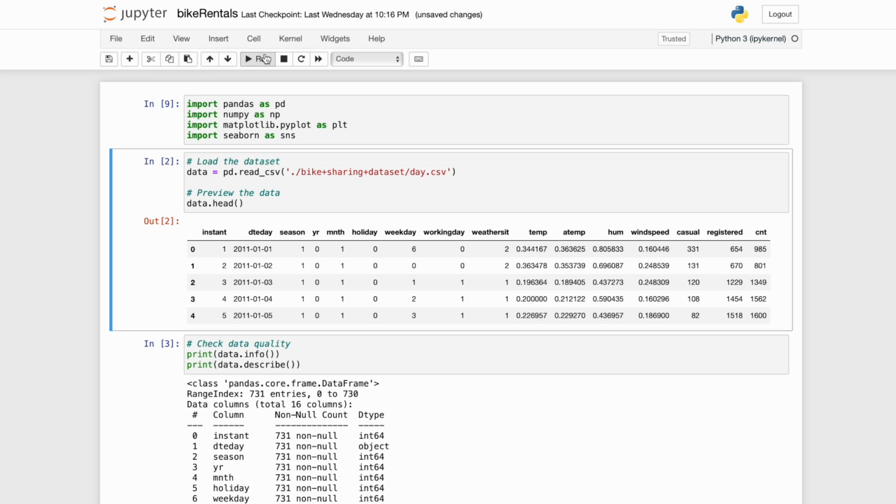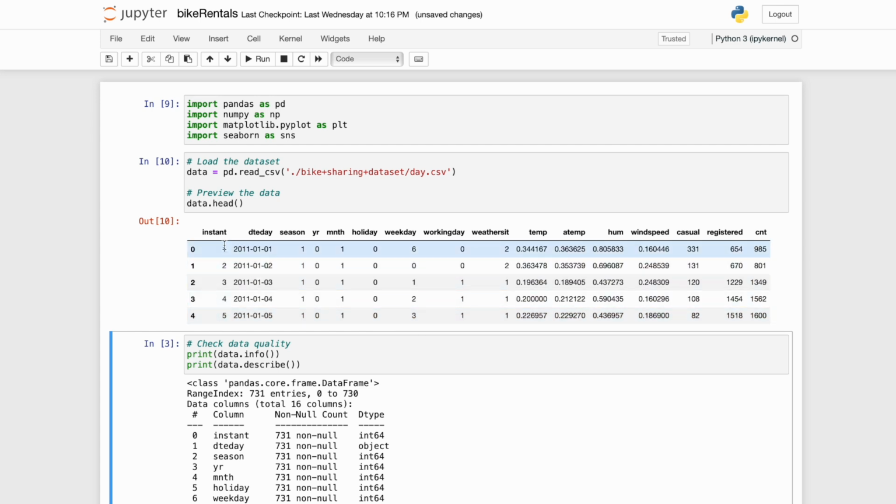So we run this and we run that as well, and we see that it has a first column, as we saw, instant, which is the record index, the date of the day, 2011, season 1, year 0, month, the first month, holiday, there's no holiday, weekday, it's the 6th, the 0th, the 1st, the 2nd, and 3rd, working day, whether it's a working day or not. These 2 days appear to be Saturday and Sunday. Weather situation, which is some code that we can look up by going back to the UCI webpage for this dataset.